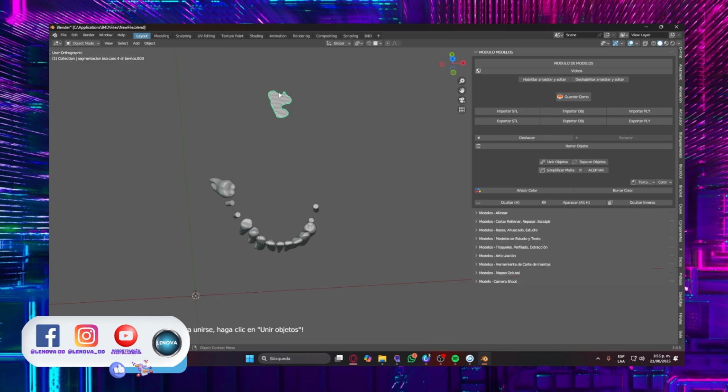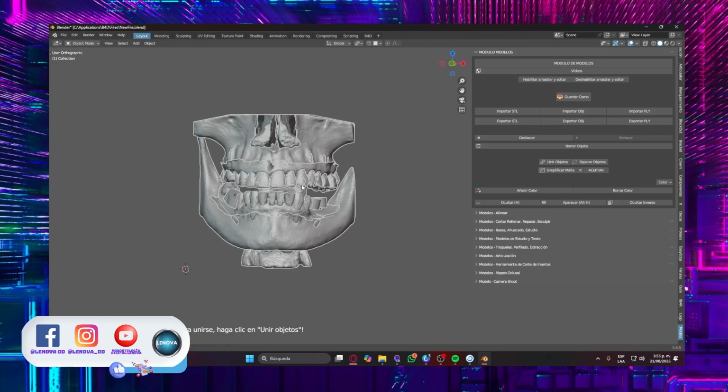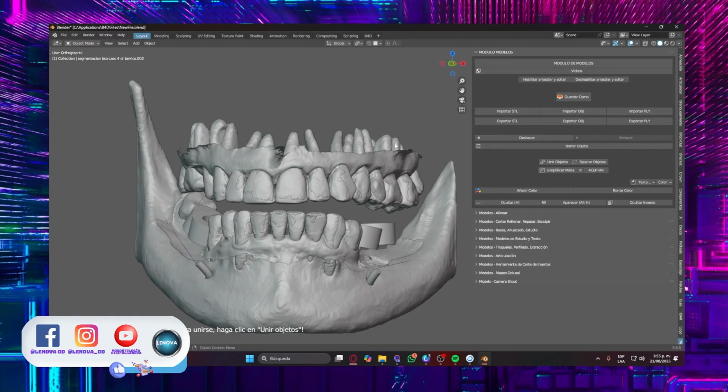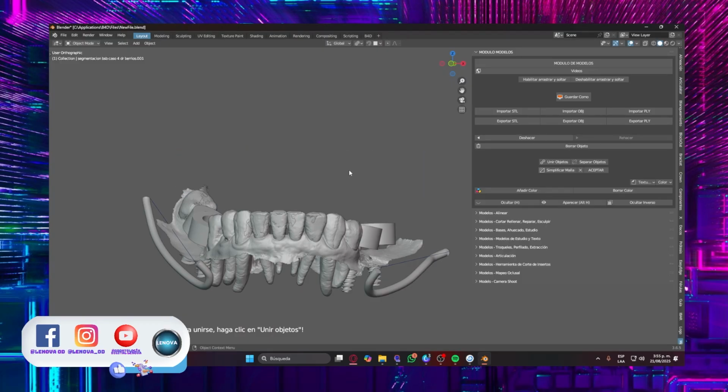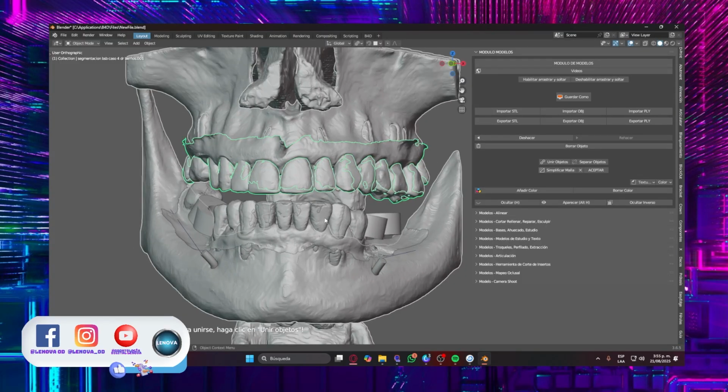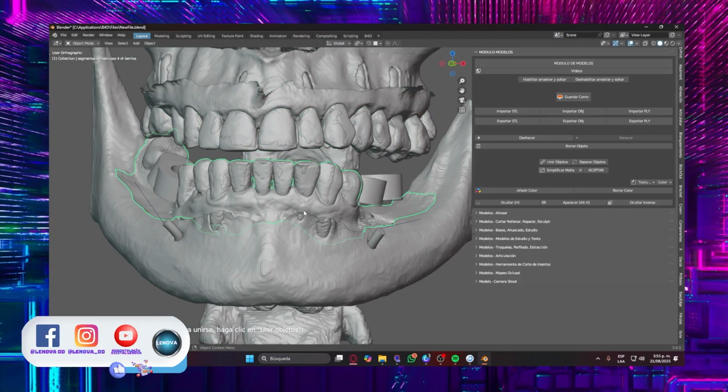Yes, here are some small commands that I will be explaining to you. H is used to hide, and Alt, I hold it down, plus the H key to view everything I hid. Ready? Now I'm going to hide all the elements and I will only keep this element.